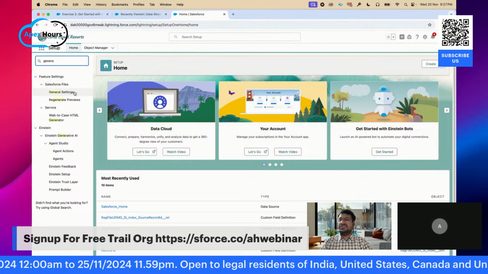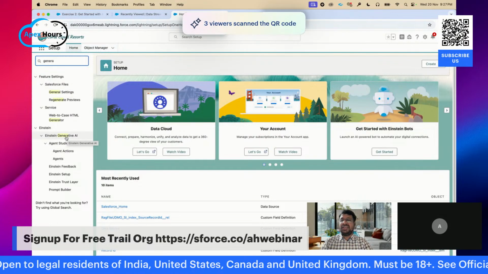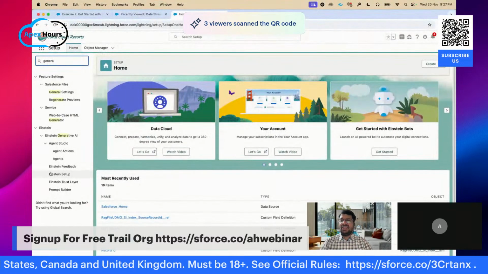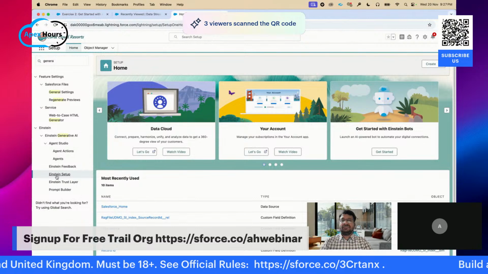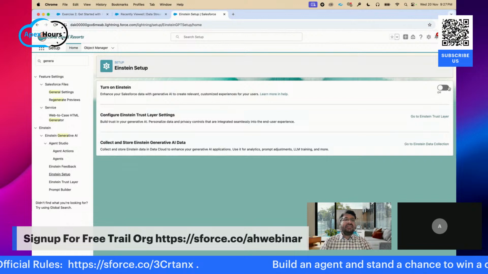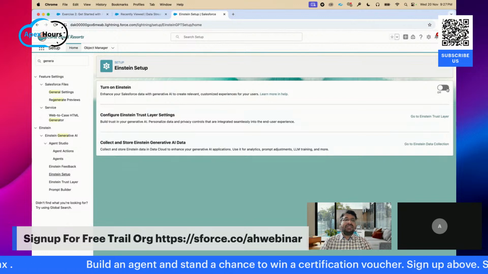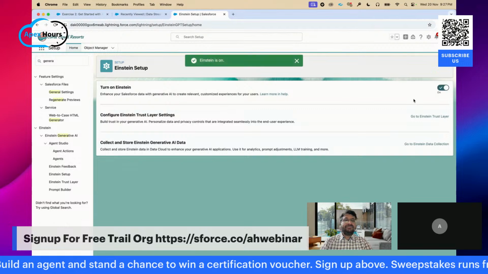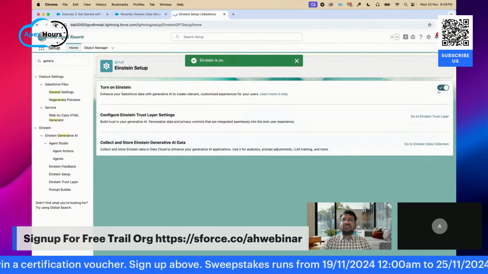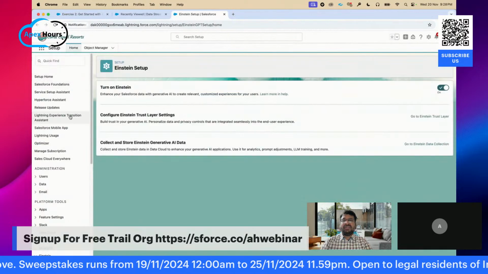I'm searching for generative AI, and here you can see we have Einstein generative AI. Under that you can find Einstein setup. Here you can enable Einstein by toggling this button, turn on Einstein. Let's do that. After you do that, make sure you refresh so that you can use the features of generative AI right from here.